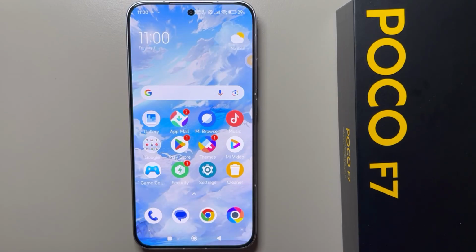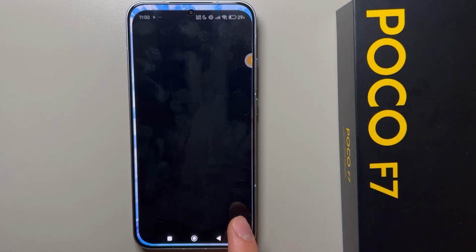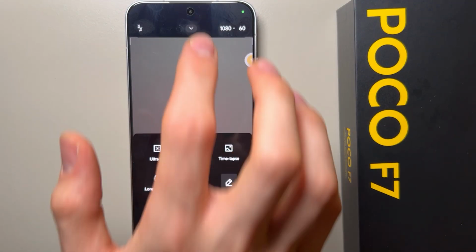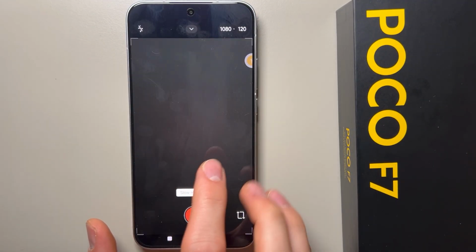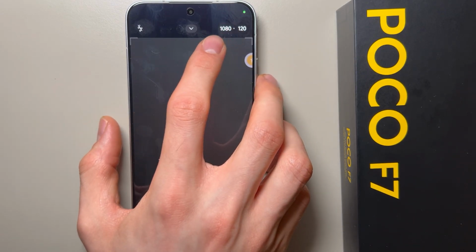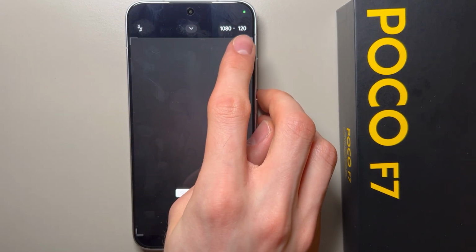Hello, in this video I will show you how you can change slow motion speed in camera on POCO F7. So first of all you have to open the camera and from here go to video. Now swipe up and go to slow motion, and from here you can change resolution in the top right corner and also frames per second.